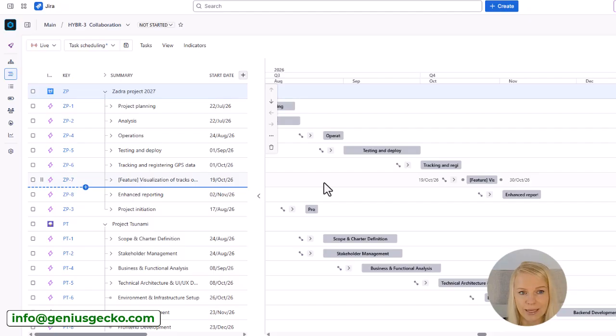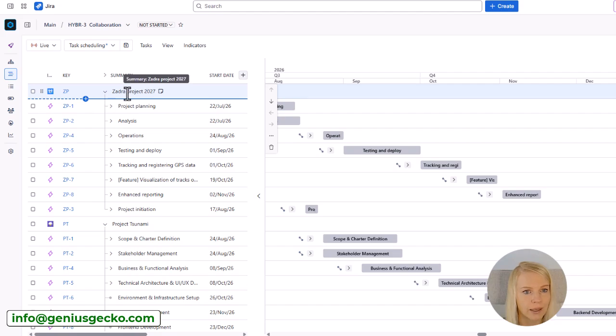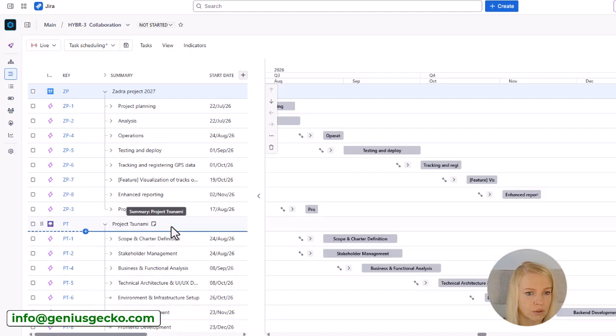I just applied some changes in the structure of this project, and right now my hierarchy starts with the project. So I know that, okay, those epics belong to Zadra project and those epics belong to Project Tsunami. How did I do that? This is our secret sauce. You can always contact us and we're happy to let you know how to add such a structure, how to create such a hierarchy, or which hierarchy is going to make sense in your particular case.